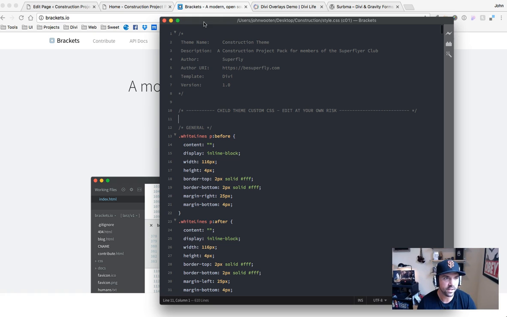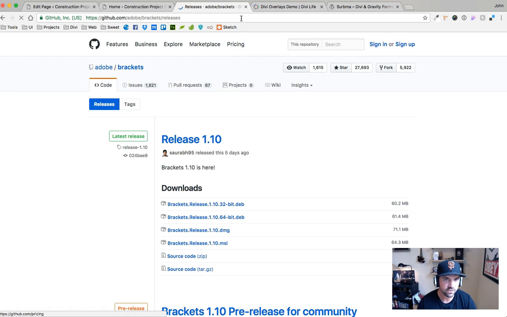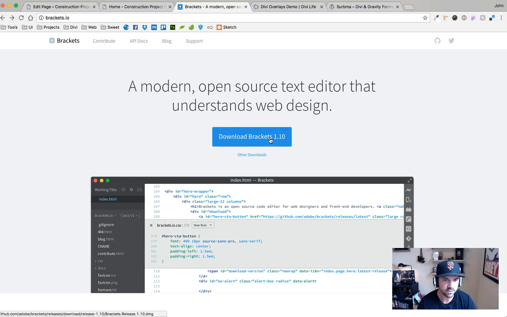This editor is called Brackets, brackets.io. You can get it here. I think automatically it detects whether you're on a Mac or PC and gives you the right version. Otherwise, you can go to other downloads, and that should get you the PC version over here. But I'm pretty sure if you just go to it on your PC, you'll get it.